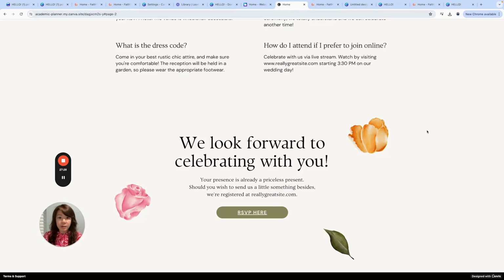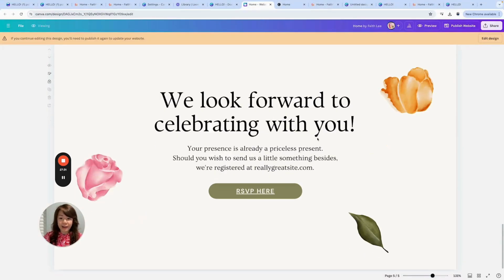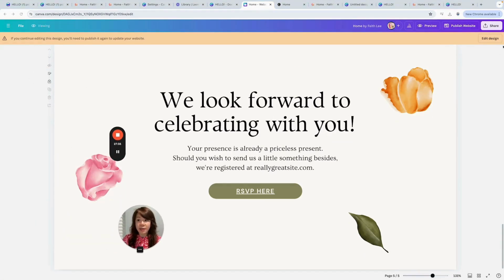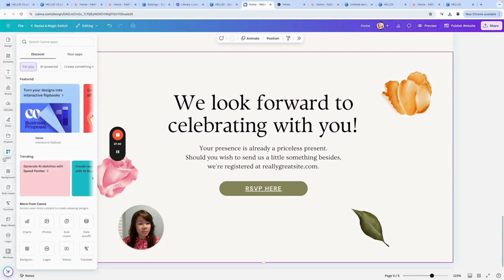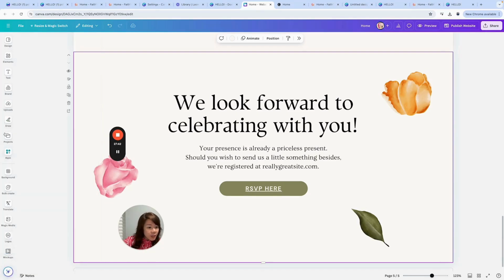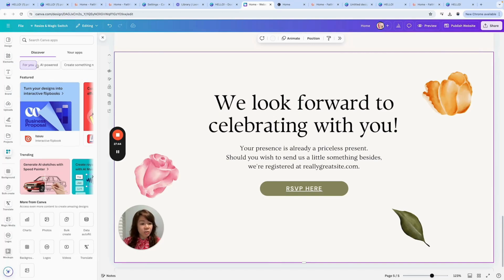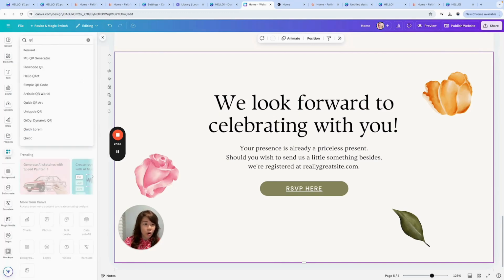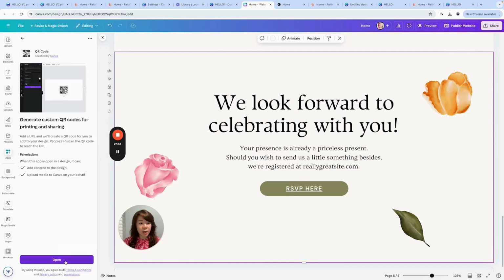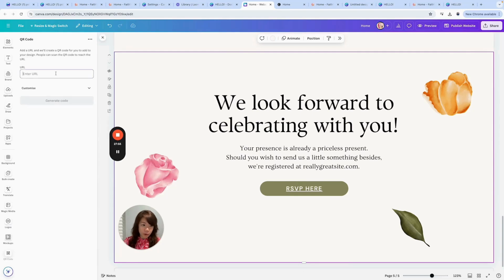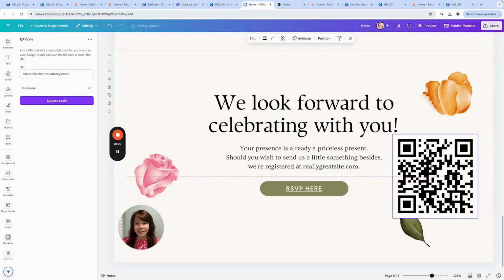Now, since we're talking about websites, I think what is also cool to have is something like a QR code, and you can actually create it within Canva itself. There are so many apps on Canva. If you don't see it here, just go to apps and search for QR code. This should appear. Let's search for QR code and open it. Super simple: paste in the URL and generate code.